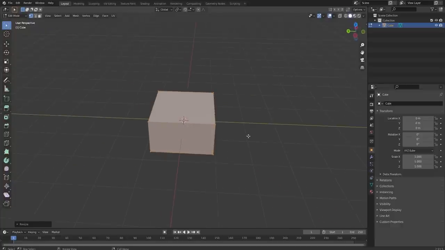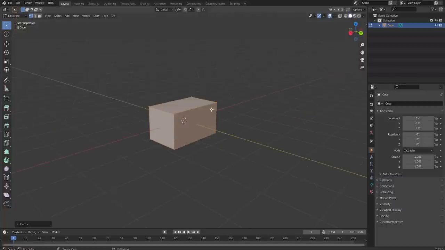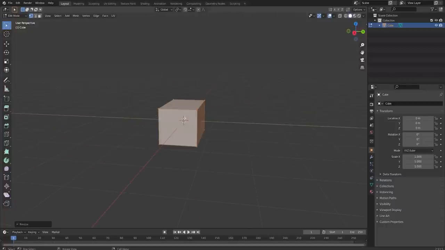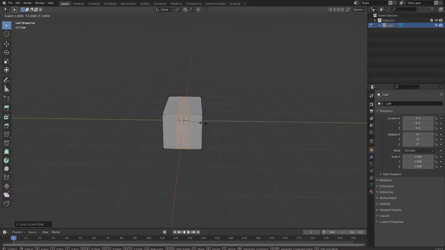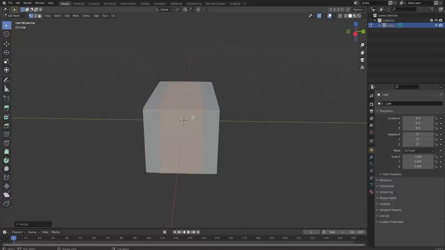And we will do S and Y to scale it this way a little bit. Perfect. And I'm gonna need the hole on this side as well as this side. So I think I'll add two loop cuts, something along those lines. Scale those on the Y axis, just to make it a little bit thicker.